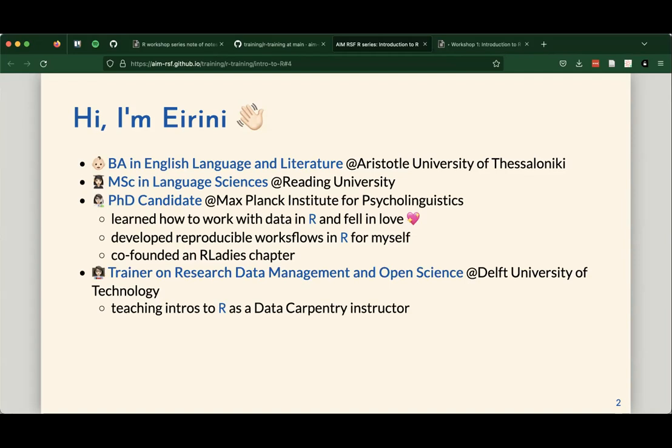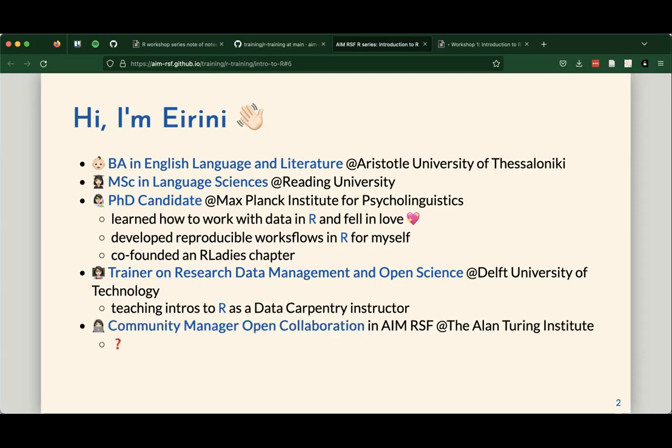After my PhD, I got a job as a trainer on research data management and open science at the Delft University of Technology, where I started teaching intros to R as a Data Carpentry instructor. Data Carpentry is a nonprofit organization teaching digital skills, mostly at the beginner level. And this workshop that I'm giving at the moment is very heavily based on a Data Carpentry lesson. And I have linked those original materials in various places if that's something that is interesting to you.